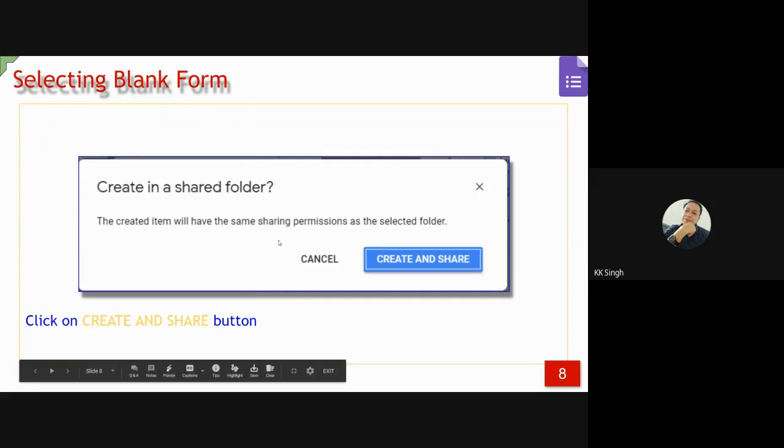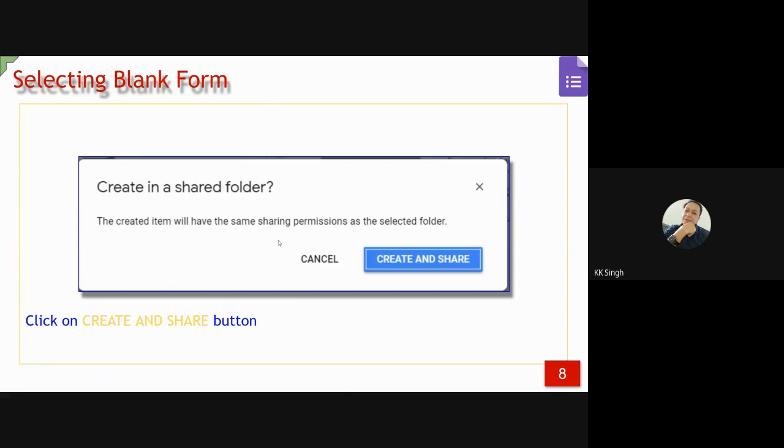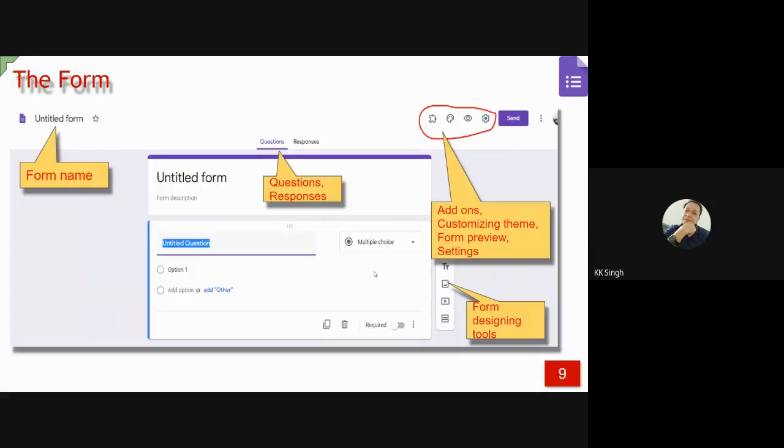Because I have used the shared drives, that is why it is asking create in shared folder, because I have shared many folders here in my Google Drive. That is why it is showing this message, create and share. So I must say the create and share option is applicable here now.